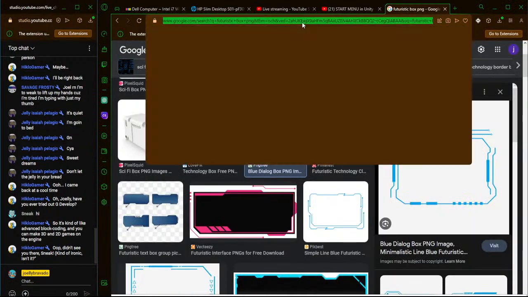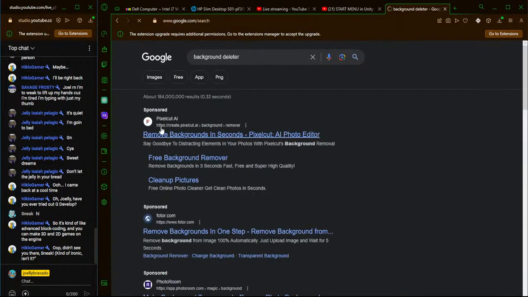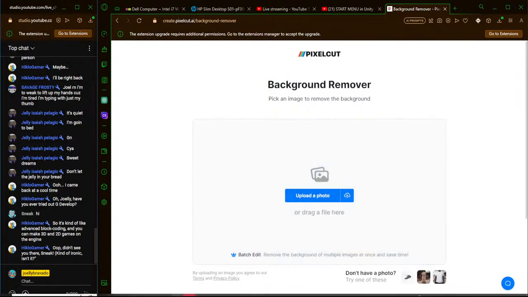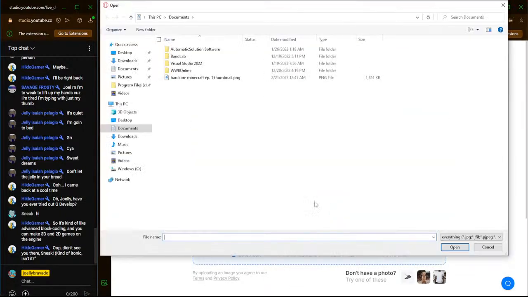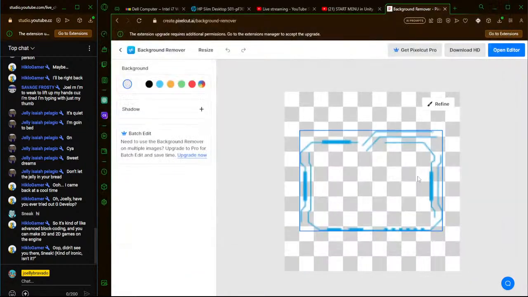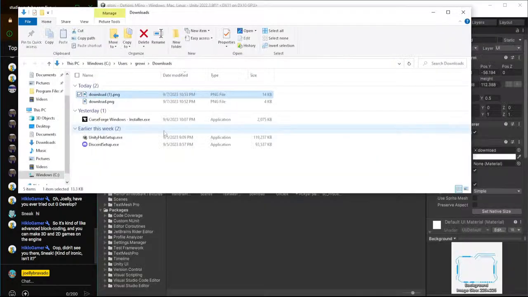So let's get a background deleter. Remove background in seconds. Pixelcut AI photo editor. I don't know if I like this. Upload a photo. Sure. Why not? Downloads. This one, please. Wow. Download that. Nice. That was easy.